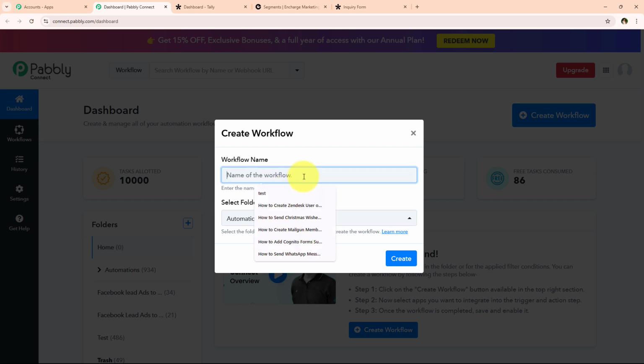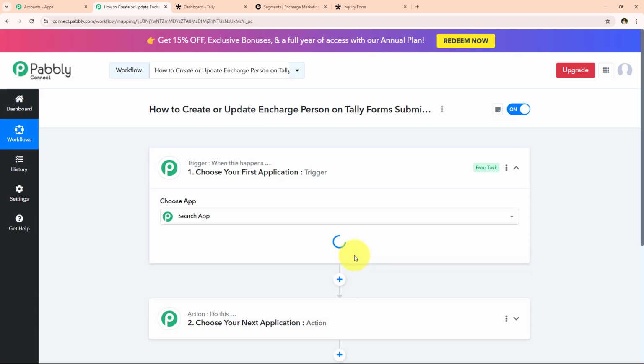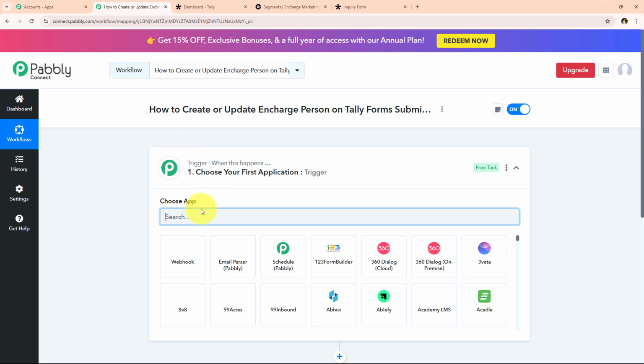And now I want to name my workflow as this, which says how to create or update Encharge person on Tally forms submission. Tally forms to Encharge. And then you have to click on this create. And as soon as we click on this create, it is opening the most important window of our automation, which is our workflow window.